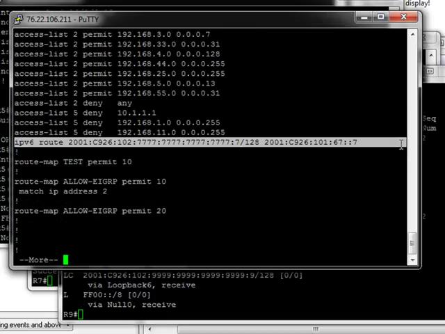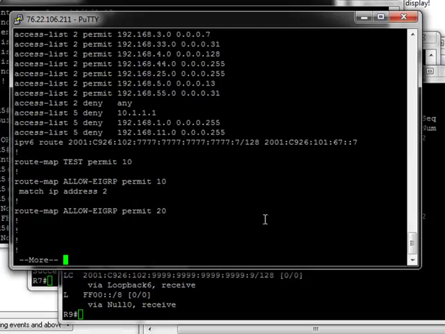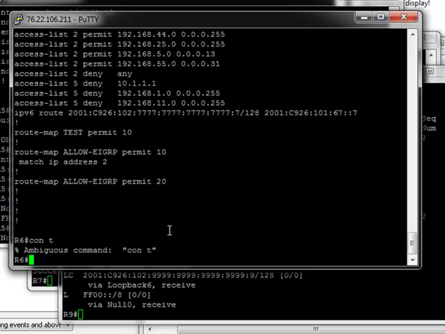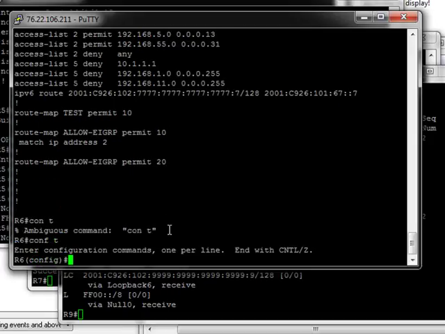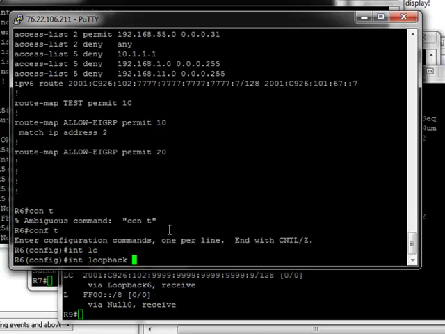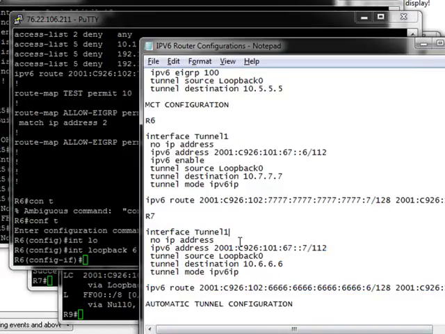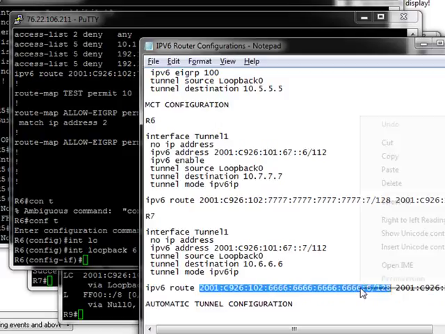So that's correct, because that's on the other side. So really all we have to correct here is the loopback address. So configure terminal, and interface loopback 6. Now, what's incorrect in our configuration is these should be this address. So copy.